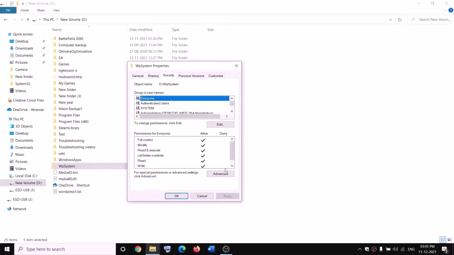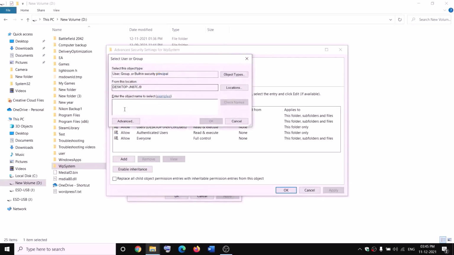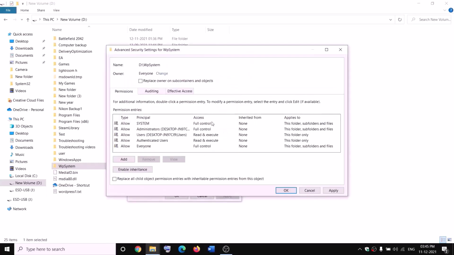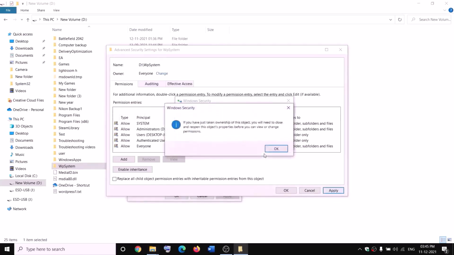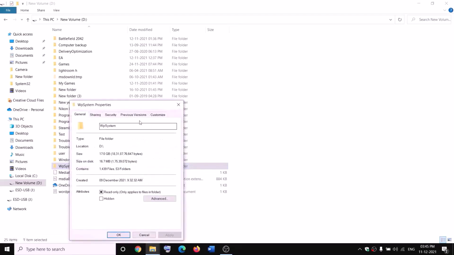So go to security tab and then click on advanced. Now click on change over here and then type in everyone over here, and then click on check names, then click on OK. Now put a check on the box which says replace owner on subcontainers and objects and then click on apply. OK, OK, OK.